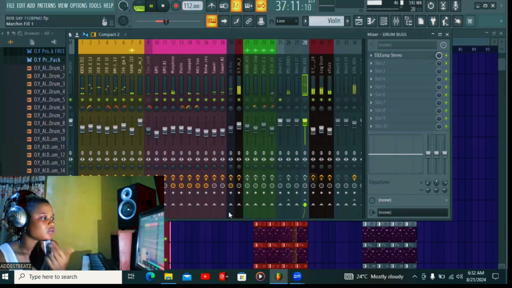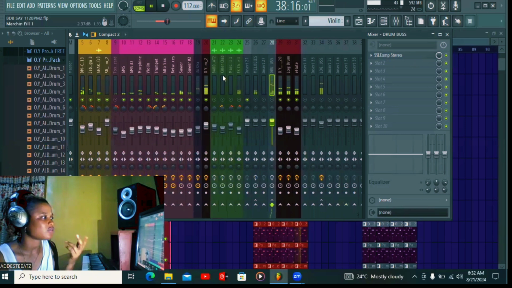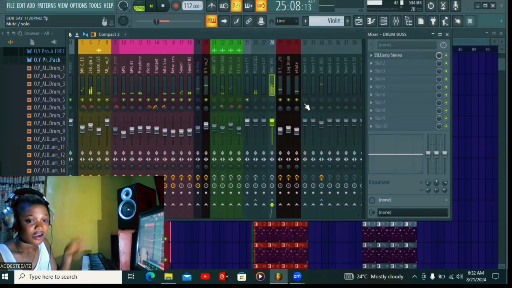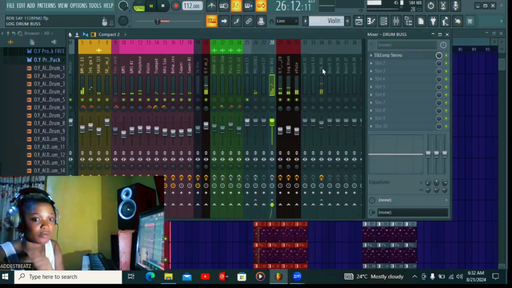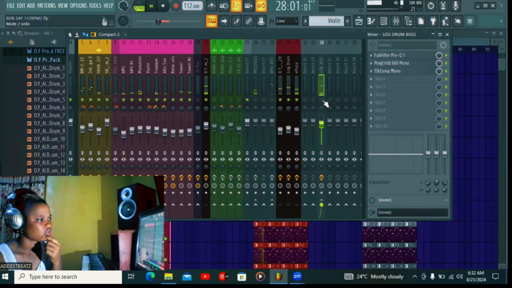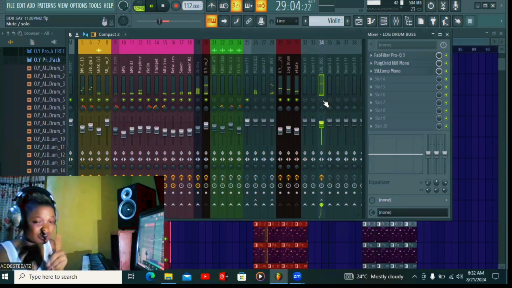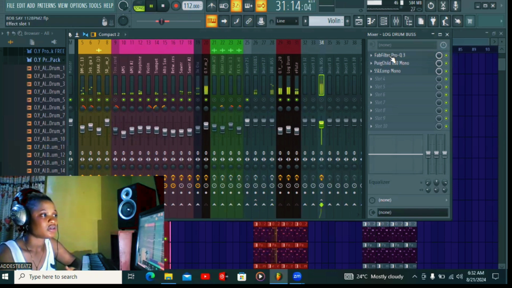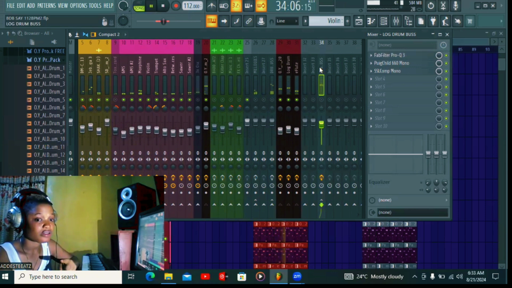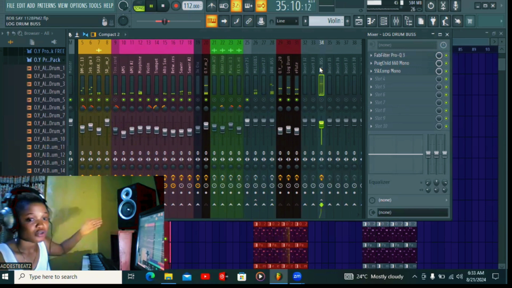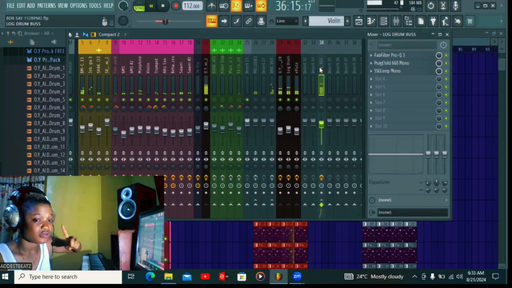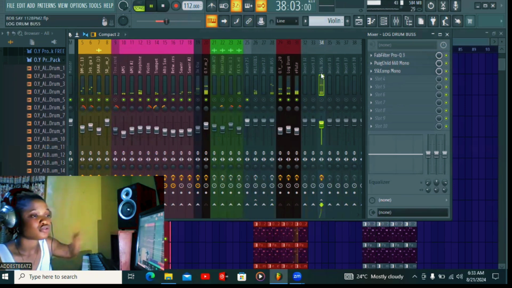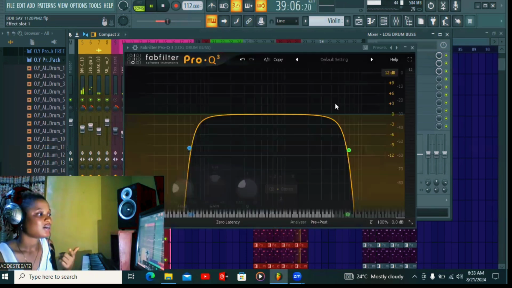And also the log drums. I have about one, two, three, about four. I also route them to a single track, which I named the log drum bus. This is the log drum bus. Sorry, I'm having some cold. So in this log drum bus, I route all of the log drums to a single track.